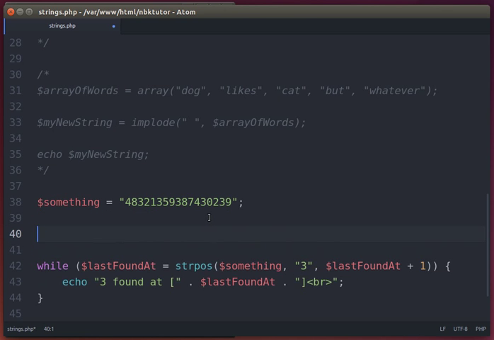Now I have to initialize last found at. I'm going to put in -1. So it's going to look for 3 in something. Where does it start? Let's say last found at is initialized to -1. So -1 plus 1 is 0. So the first time it's going to search from 0, the beginning, the whole thing, and then I'm going to find the location of the 3, which is 0, 1, 2. I'm going to assign that to last found at. So last found at is going to hold the value 2, which is the position of the 3 that was last found.